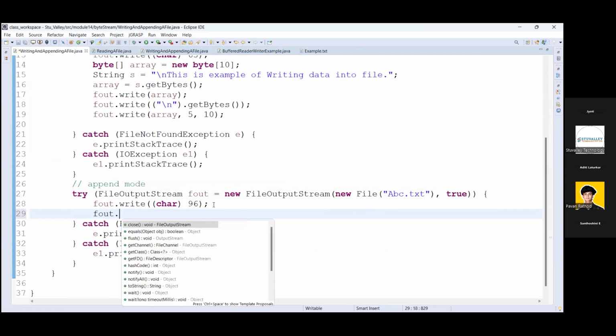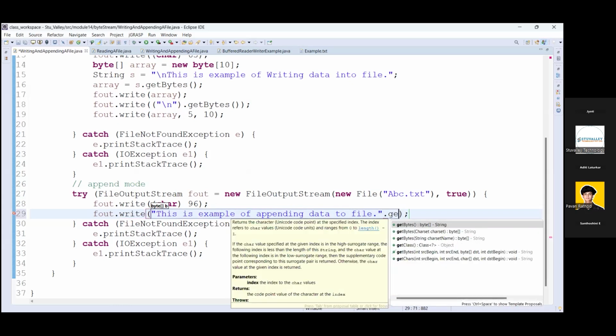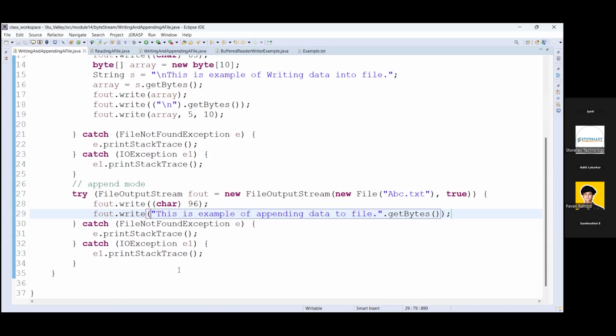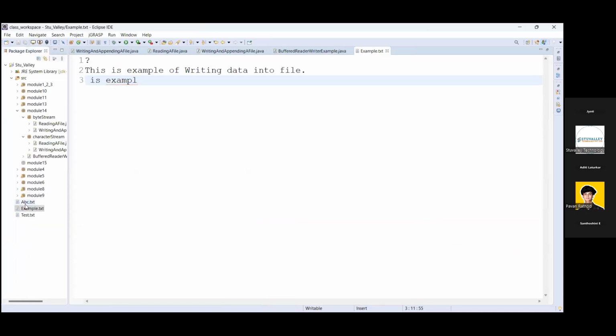Here I am writing one more piece of data, using out.write, "this is example of writing, appending data to file", .getBytes, because we need to convert it into bytes. This data should be written on a new line, so I am writing the \n here in the same string. Executing the example again. Now the example.txt we have already seen. Now we will open the abc.txt file, to which we have appended the data.